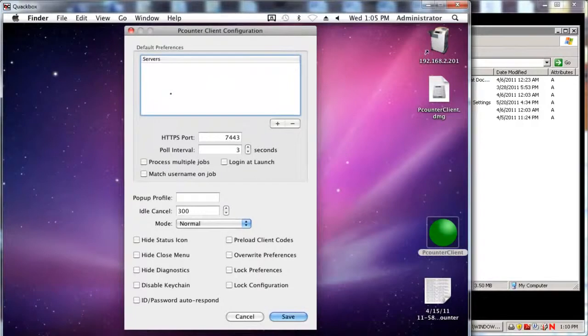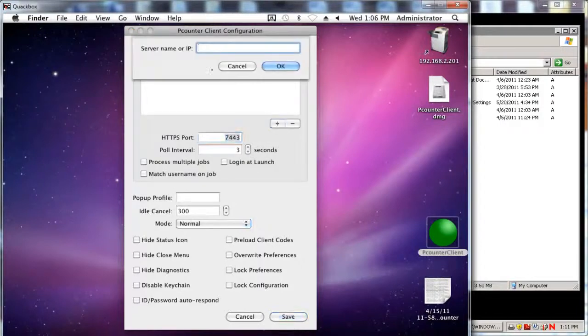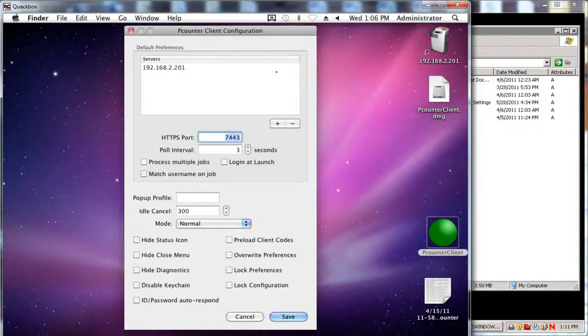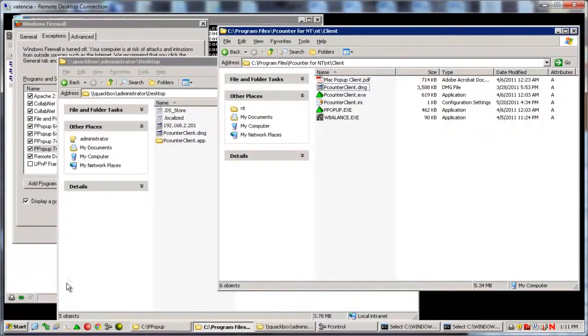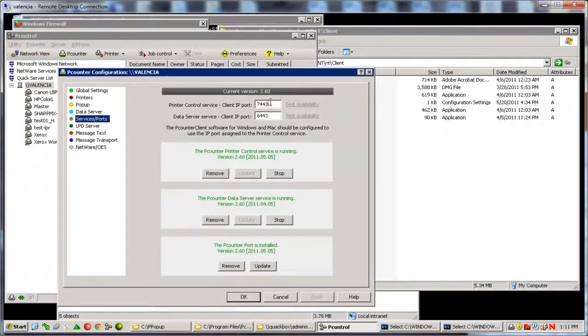The Mac client itself is going through a re-engineering phase, and this configuration interface in particular will likely be changed completely. The only options you should concern yourself with for now are the server connection and HTTPS port configuration options. Just like the Pcounter client exe, the HTTPS port setting in the client configuration window must match exactly with that of the Pcounter printer control service client IP port in the pcontrol services and ports area.